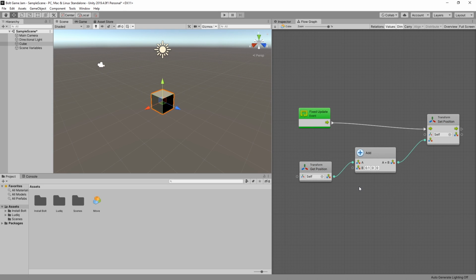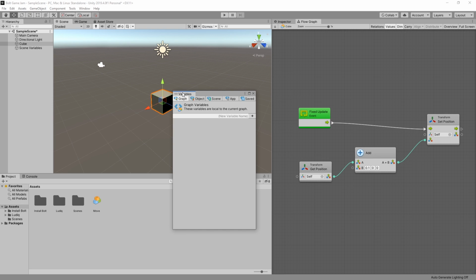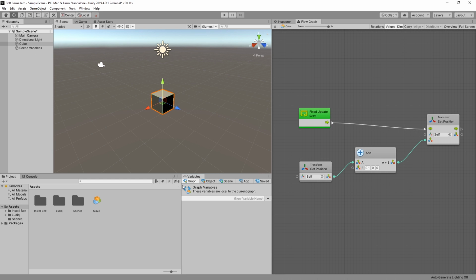Now, if you want to have an option of setting the speed outside of the graph nodes and inside the object itself, Bolt has a variables option, and we can go to a window, and there's the variables window right here. We can open that up and let's dock it right here. So the variables can be created at different scopes. There's 5 variable scopes, but the one that we are interested in is the object scope. Let's click on the object. And here we can specify the name for our variable.